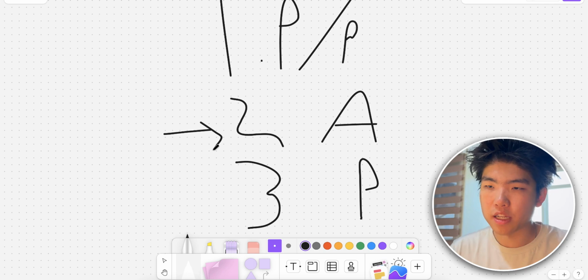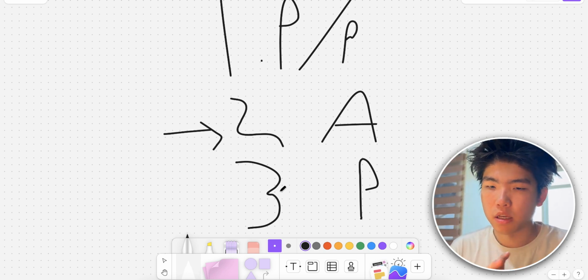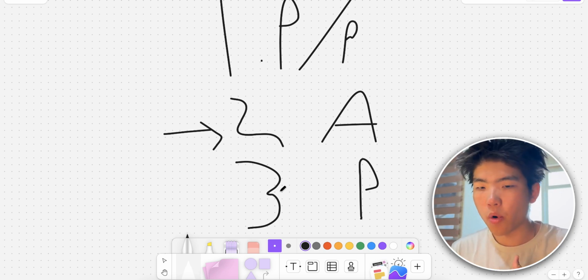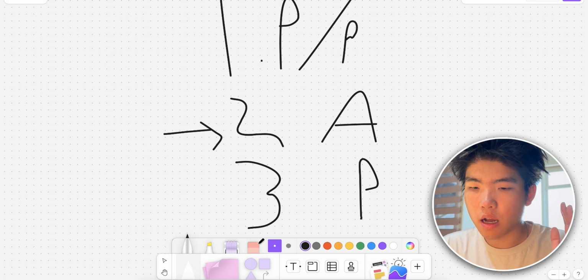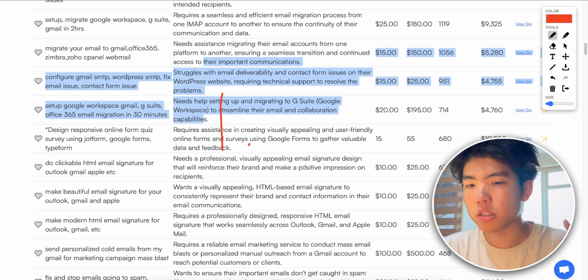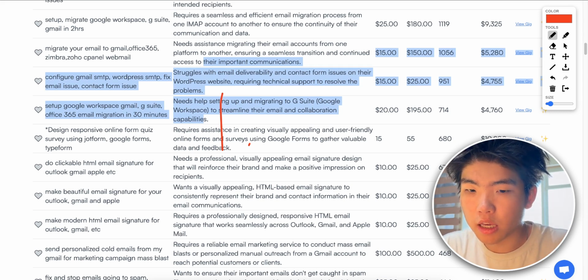So these are the 3 steps. First, find a pain point, automate it, and then create the micro SaaS that is basically the automation but in a web app or app form. So let's go over some examples, and I'm going to go over my favorite sites to find problems, which is essential in this method. The first one I like is Upwork.